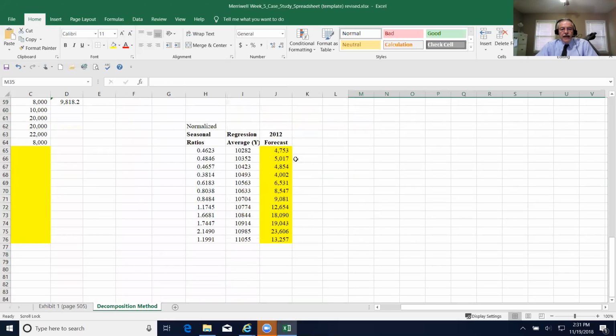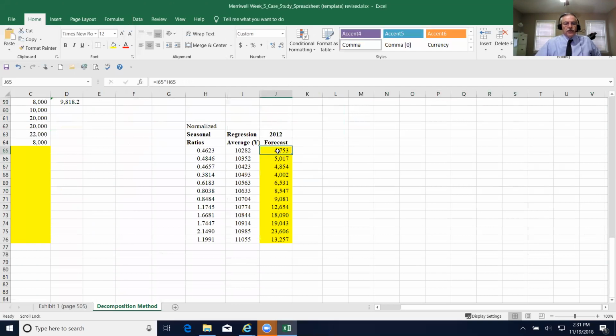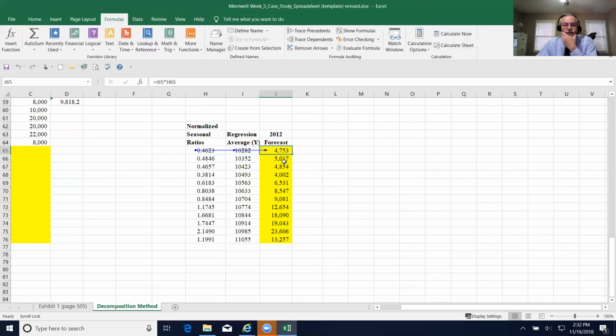So now that we have that, now we want to calculate the actual forecast for 2012 data, and that's what I have highlighted in yellow in column J. So here I'm taking my regression analysis of y value times my normalized seasonal ratios, and I'm doing a multiplication. And this is what I'm doing all the way down throughout my data set here. And that's all we're doing.